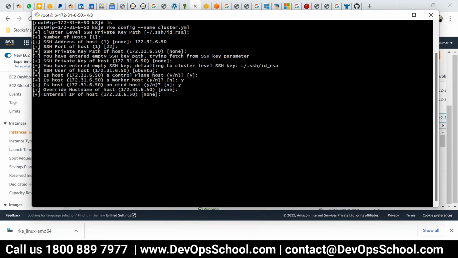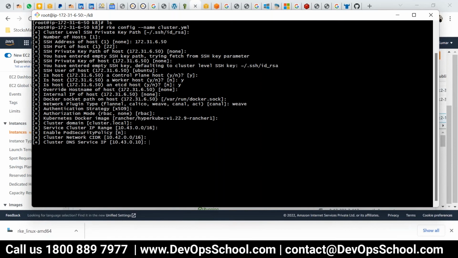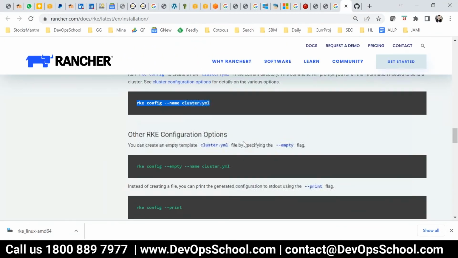Override host name of the host, that's okay, and internal IP address is okay, Docker socket is okay, and for the network plugin I will use weave. So for that, type weave. Enter. Authentication strategy, that's the same, and authorization mode RBAC. Enter. And what's the version, Docker image and all. So these domains, let them be the same, and done. All this stuff you have to be careful while doing it.